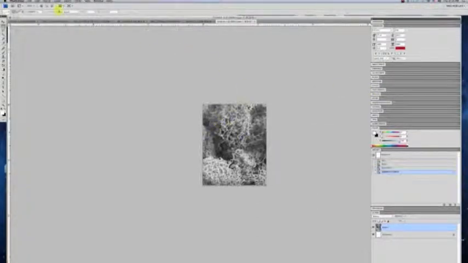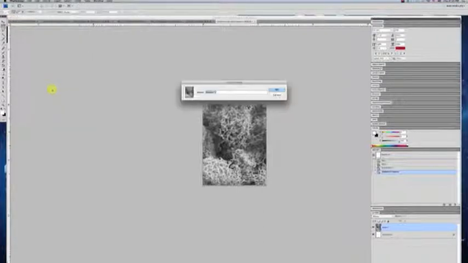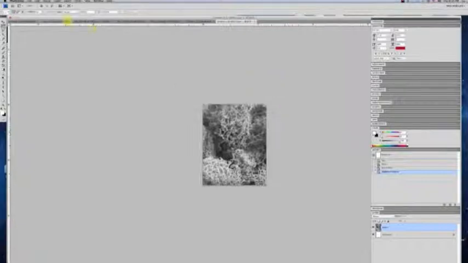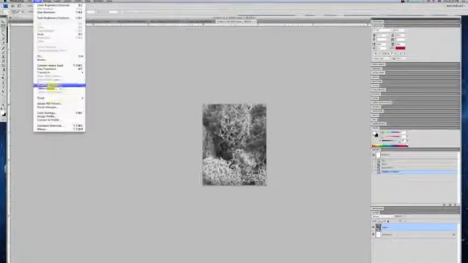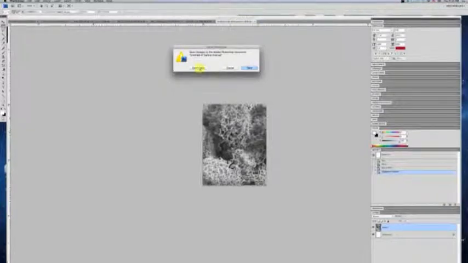All right. Now the last thing you want to do is we're going to save this as a custom pattern. So let's go to Edit, Define Pattern. Again, that's Edit, Define Pattern. Click on that. Now you can name your pattern. In this case, I'll call it Moss. There we go. One more time, that's Edit, Define Pattern, and then you name it. Okay, now that this is done, go ahead and close out of this section. Don't save.